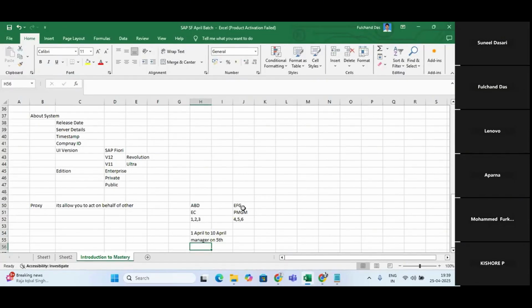So he approaches the PMGM consultant and asks, can you hire an employee? But he doesn't have authorization since this is a PMGM consultant, not an EC consultant. So he gives a proxy to that PMGM consultant. Once he gets the proxy, he gets all the authorization ABCD has, and he creates a manager on 5th of April on behalf of the ABCD consultant. So this is proxy.